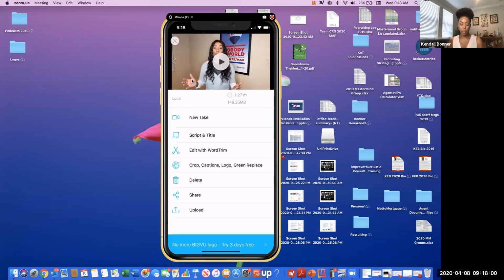Obviously you can delete, you can share straight from here, or you can upload. And then what it'll do when you upload is it kicks it back to the desktop application. So the place where I go though is the one in the middle, which is crop, captions, logo, and green screen. So we're gonna go there.